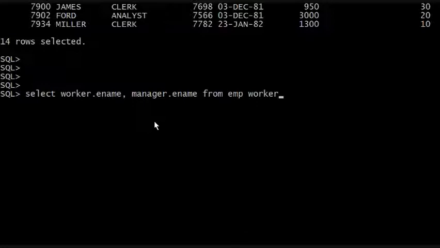All right. Join. All right. EMP manager. So earlier we had the alias of worker, and we needed to have that when we did the on clause. Worker.ename, manager.ename. So we're going to take the manager's name, we're going to take the worker's name from EMP, and the alias is called worker, join the same table EMP, but we're making a virtual table called manager.